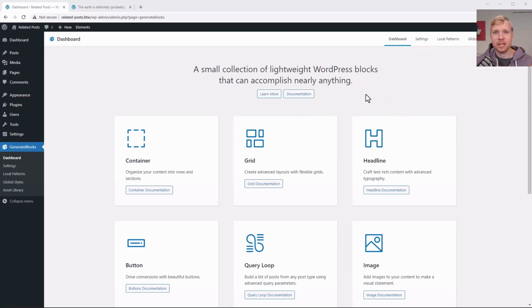But I'm going to be using GeneratePress, which has a hooks module. I can add stuff anywhere I want, including after the content. And there's tons of other themes that have this capability: Blocksy, Astra, OceanWP, Genesis Pro. I don't know, I'm sure there's a lot more. So if your theme has this capability, this is an option for you.